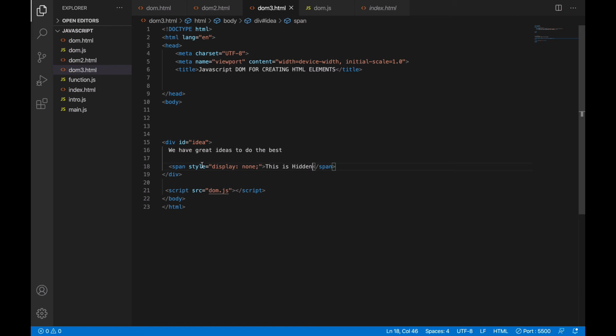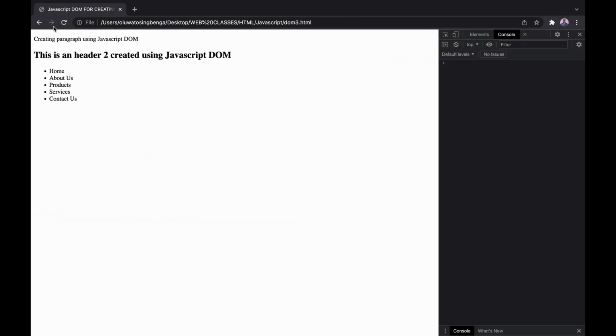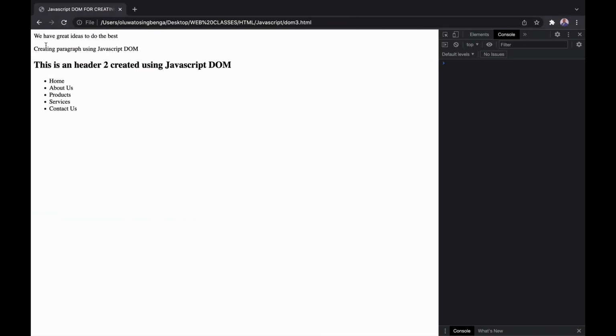All right, I want us to have access to the information inside this particular div from our JavaScript. This one is written here, and we want to show it in our JavaScript code. Probably you want to send it to an API that is requesting some level of data from you. This is just in a simple format. Let's check the web page. All right, this is it. We have great ideas to do the best.